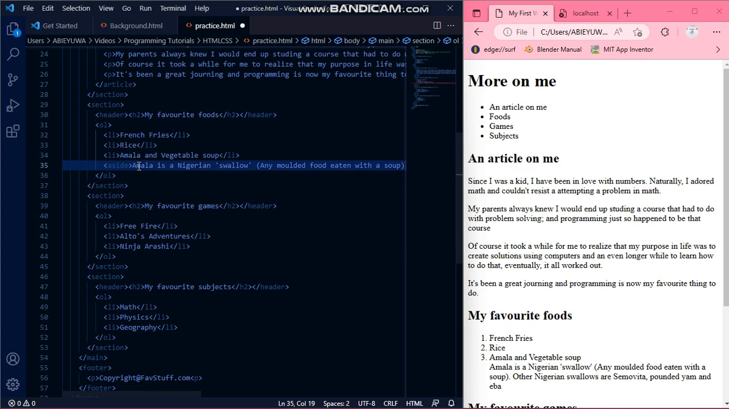So, why did I put this inside of an aside element? Because we're not talking about Nigerian swallows, we're talking about my favorite foods. And one of my favorite foods just so happens to be a Nigerian swallow, which is amala. That's why we're putting it inside of an aside element, because we're informing you of what amala is, just in case you don't know. So we put that inside an aside element because it's information about the information inside of the HTML document. So with that, that's all I have for you in this HTML lesson.